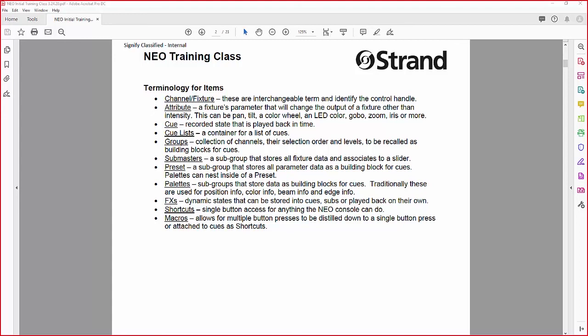Then we have shortcuts and macros. Shortcuts is unique to Neo, and it's basically a single button press location that will enact multiple presses. So if you have a command that you do a lot, and it's the same command every time, then you might want to put it into a shortcut. Basically, a shortcut can do anything that the Neo console can do.